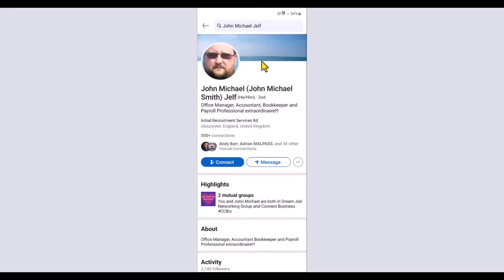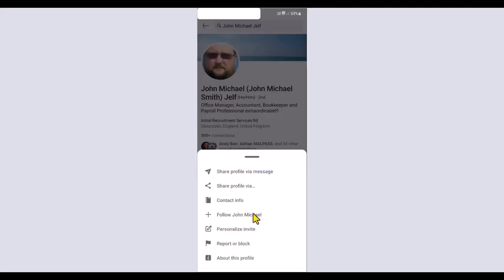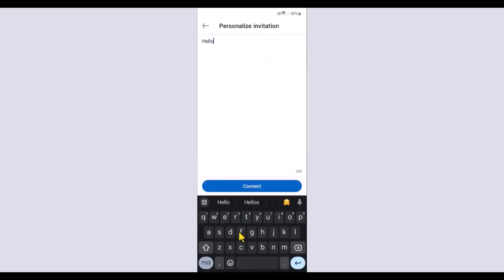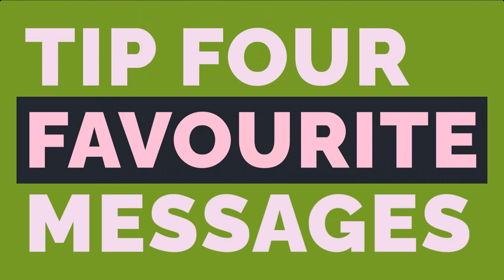So the process for sending an invitation to connect on the mobile app on LinkedIn is different from the desktop version of LinkedIn. On mobile, if you click the connect button, the invitation goes straight through and you're not given the opportunity to add a message or a note, which can be quite useful because then you can put your invitation to connect in context. So what you need to do on mobile is to go to the three dots here on the right hand side, tap that, and you'll see that there's an option to personalize invite. So you can put in your message there and then click the connect button.